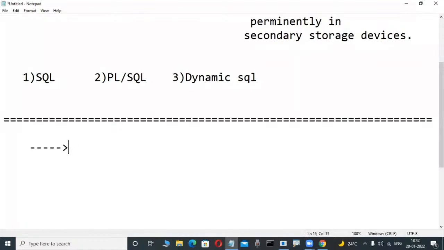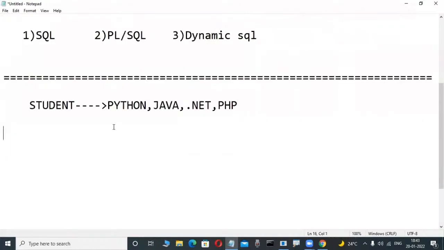First, from the student point of view. So many students are learning front-end courses. Nowadays, Python they are learning. Otherwise, they are learning Java, .NET, ASP.NET, web-based applications and PHP, these types of front-end applications. These persons are web-based application programmers. Web-based is also possible in Java or Python.